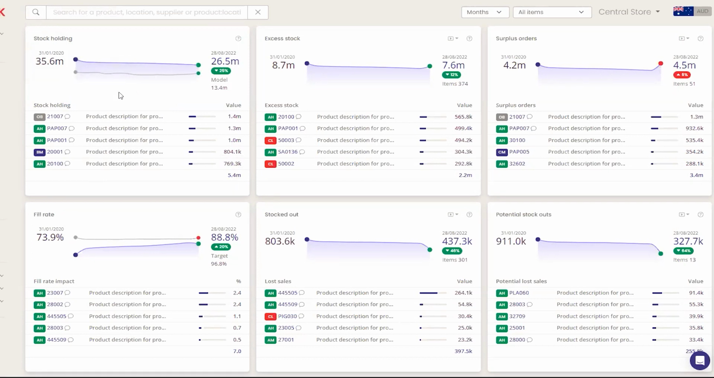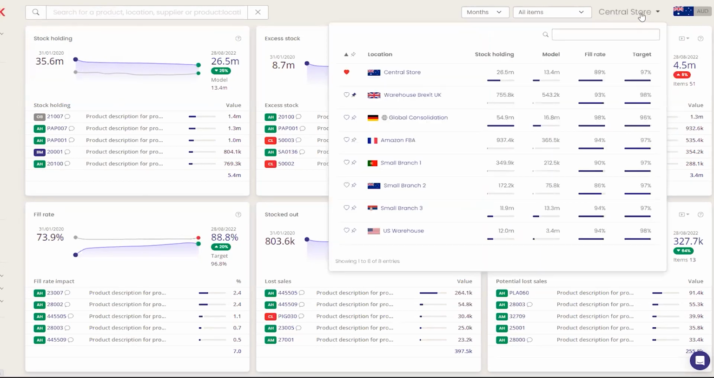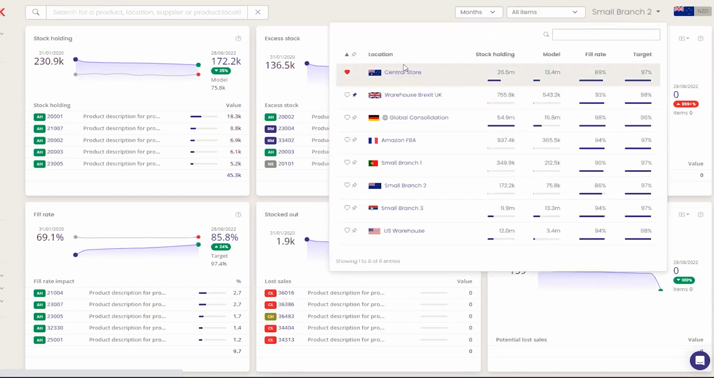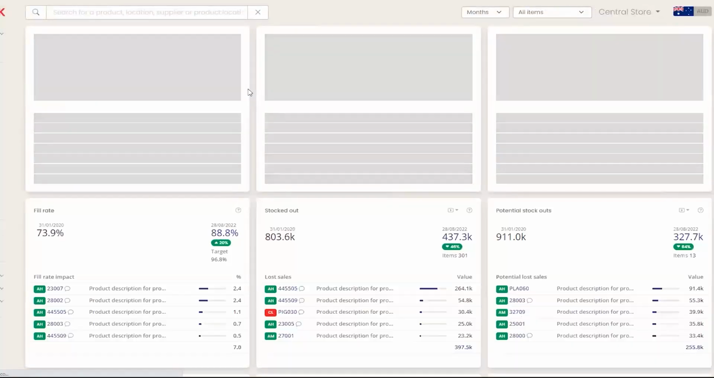And this allows you to get an entire list of all of your inventory in this location. If you have multiple locations, you can then actually just switch between them very easily. So let's look at our small branch 2 for New Zealand. And we can see the inventory levels are much different, and a lot of the items here would perhaps be supplied from that central store. So back to the central store.